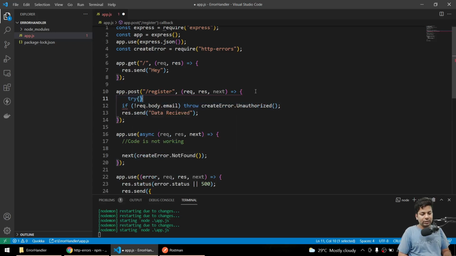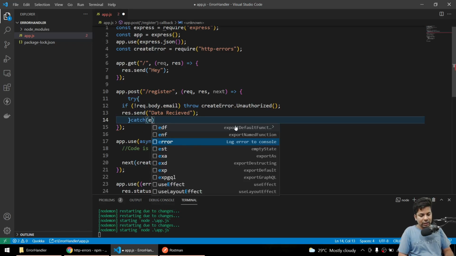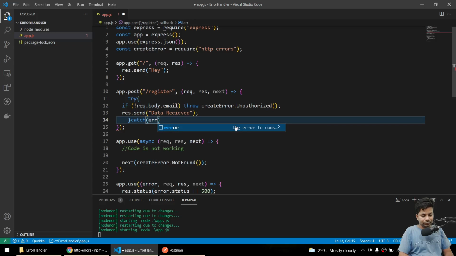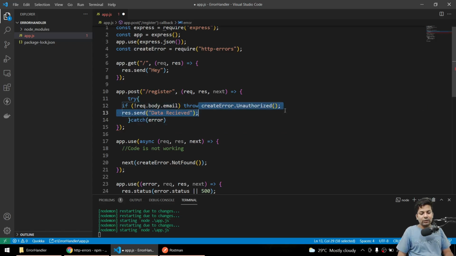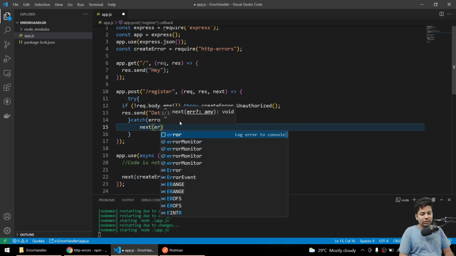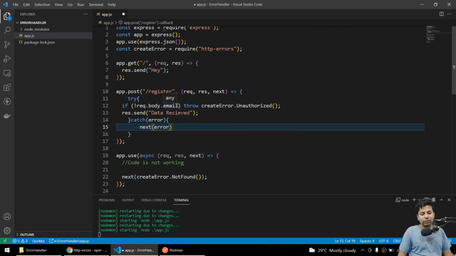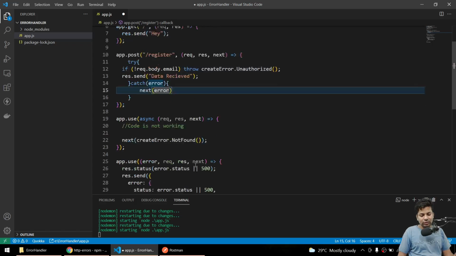So we'll put a try, and till here, sorry, till wherever your code completes, then we'll say catch, and we'll catch the error. Basically whatever you are throwing here will be caught by this catch. Now here we'll say catch next, and we just send the error. So it will come to this route, check not email, it will throw an error, it will come into the catch block, and it will send the error with next to this error route.